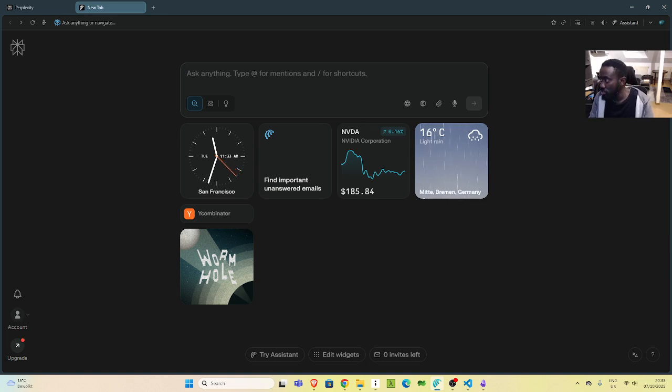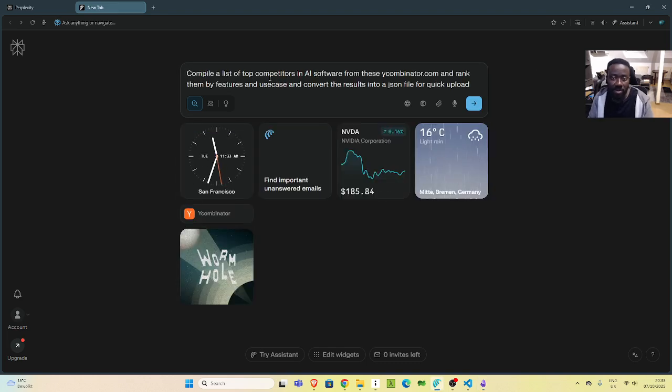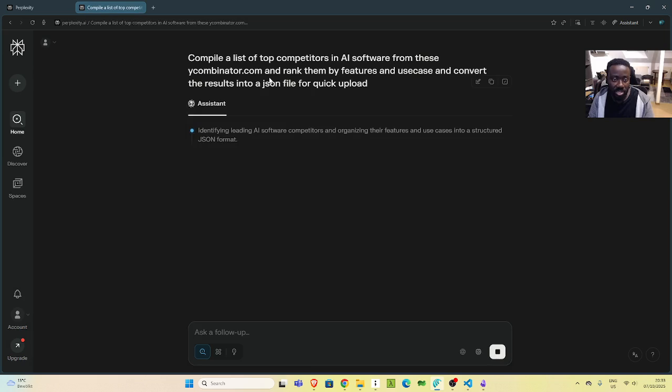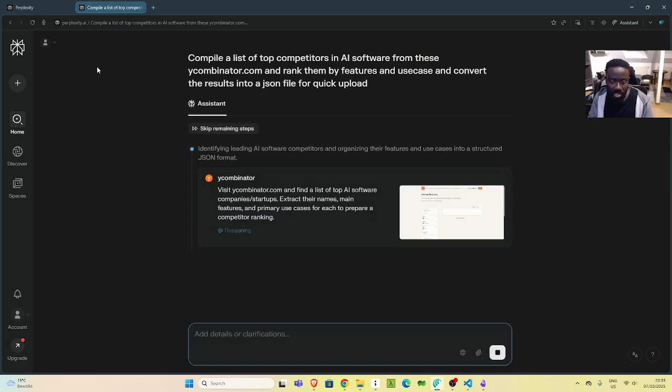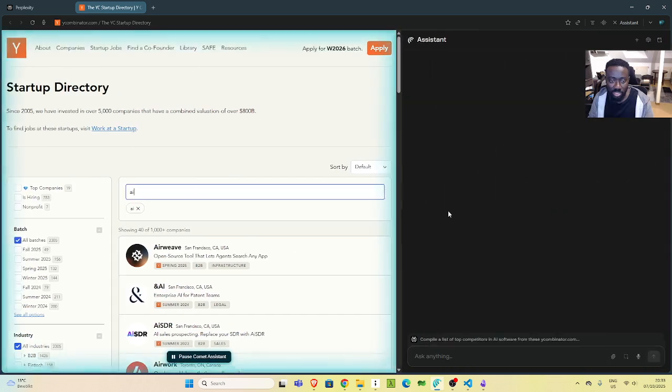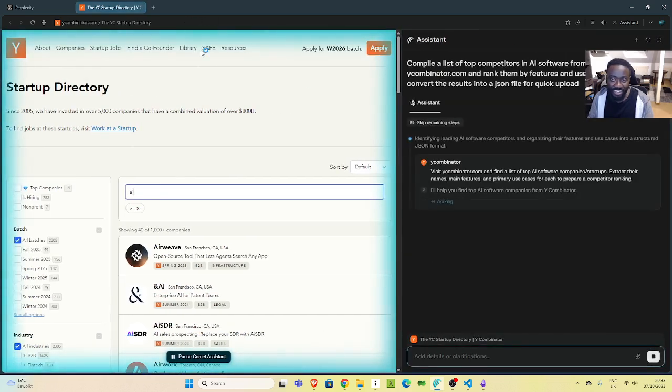So let's try an example. I wanted to compile a list of top competitors from Y Combinator, right? And then this is going to go straight away. This is using Perplexity, right? So it's using Perplexity itself, and then it's compiling. So if I click on this one, you can see what it's doing. Very nice, right? This is very cool.